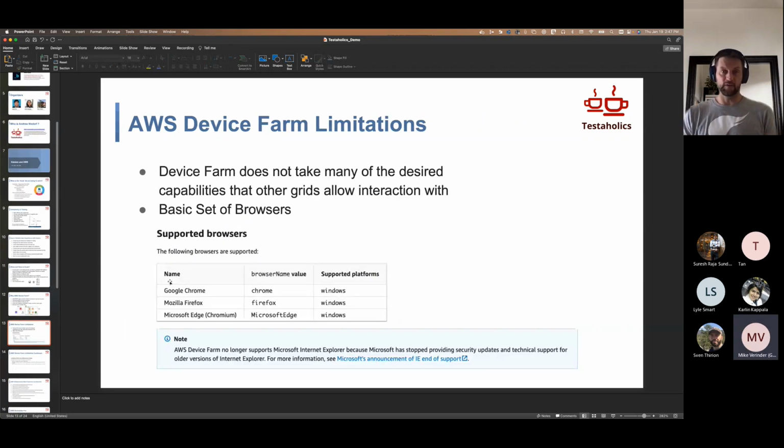So there are a couple Device Farm limitations that we need to talk about. Device Farm does not take a lot of desired capability. So if you're doing some really fancy stuff and passing some fancy desired capabilities into your web drivers, this is probably not the solution for you. If you need to test anything outside of Chrome, Firefox, or Microsoft Edge, this is probably not the solution for you.